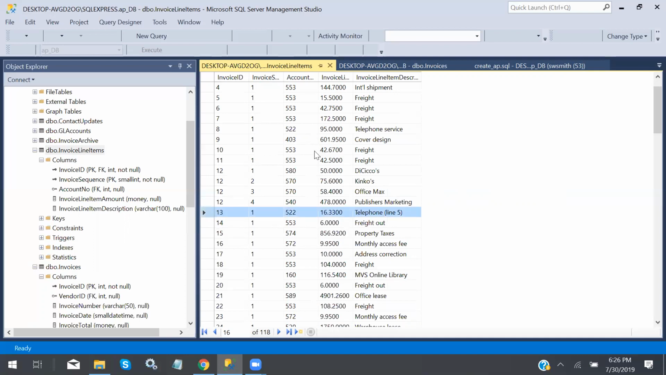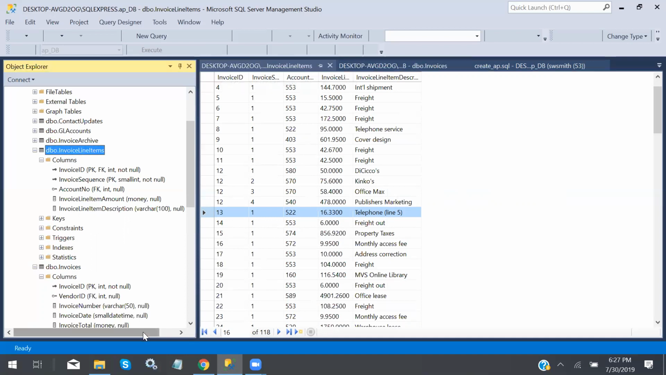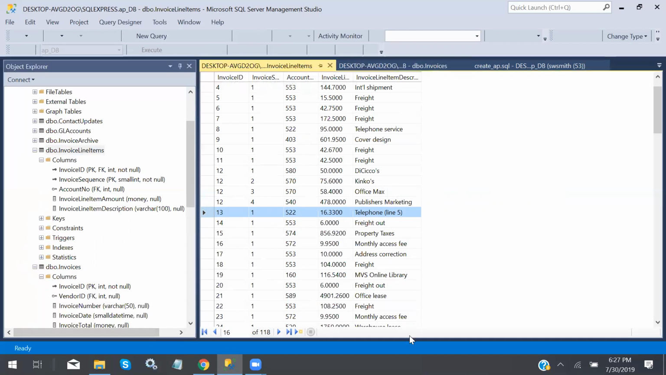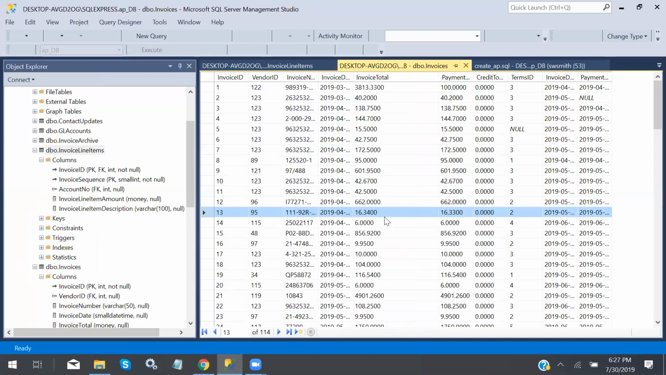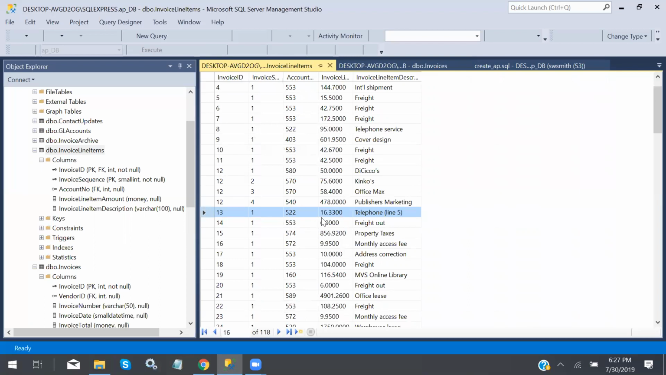And let's go back. Is it this one? Okay, invoices. Look at invoice 13. Now, notice that this invoice total here is showing $16.34. But if I go over to the invoice line items, it says $16.33. They're off by a penny. Now, if they can be off by a penny, they can be off by $1 million.